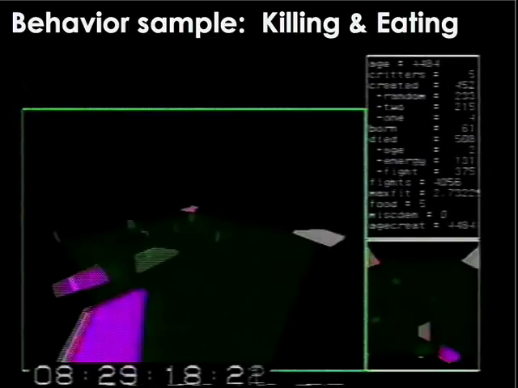In this case, the bigness of a critter is proportional to its strength. So even though this critter was stronger, it just had a lower amount of energy, and it got beaten by the weaker one.